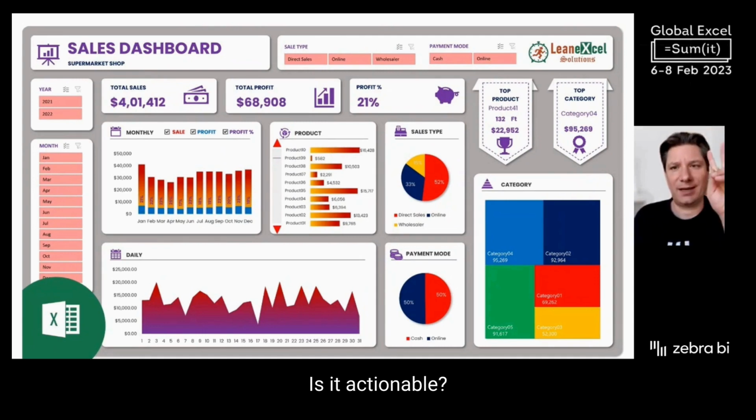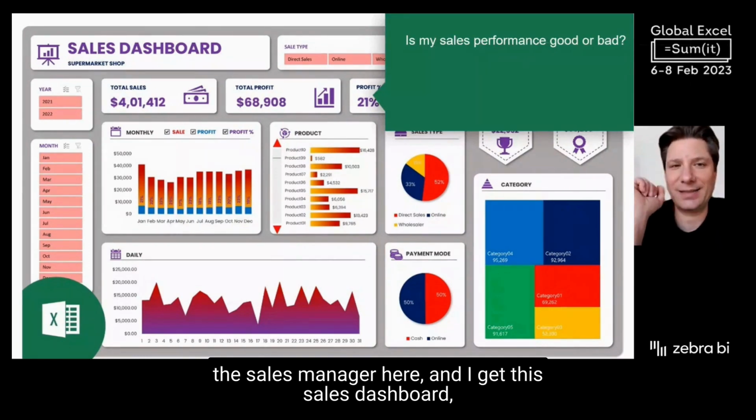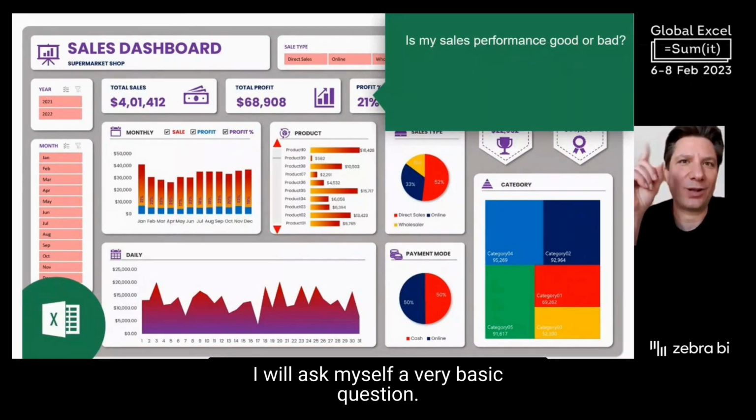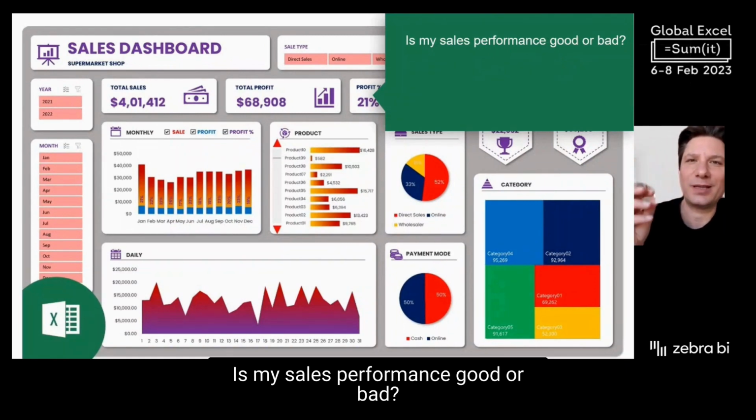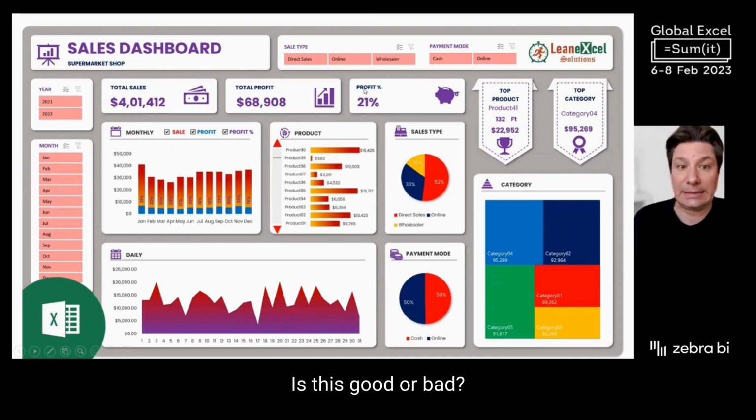Is it actionable? Number one, the first question to ask is, if I'm the sales manager here and I get this sales dashboard, I will ask myself a very basic question: is my sales performance good or bad? Okay, can we actually tell from this dashboard? Is this good or bad, right?